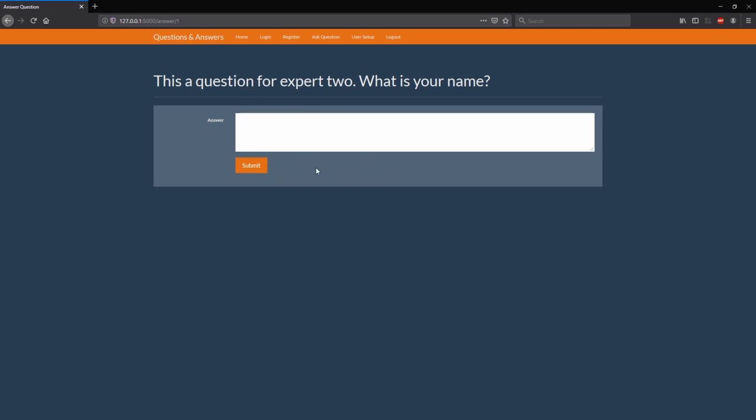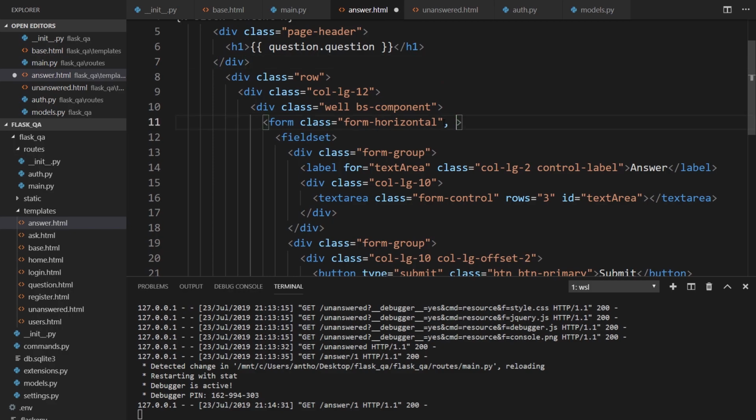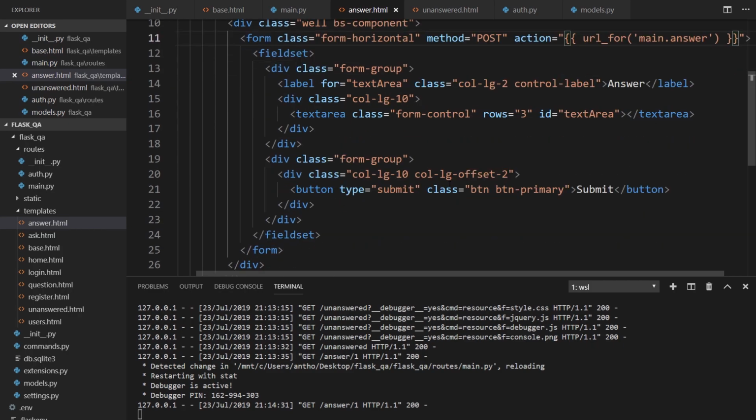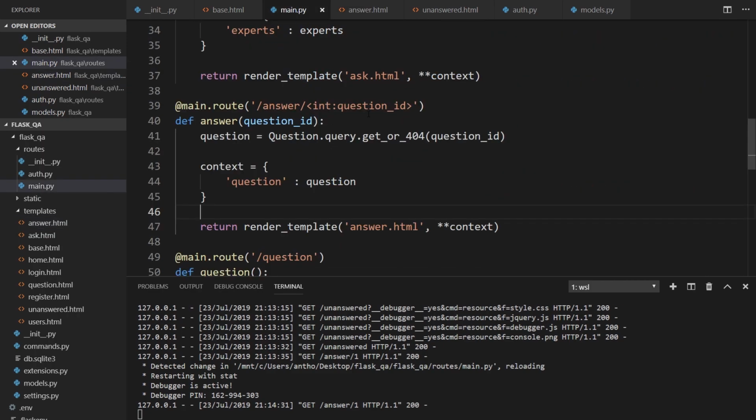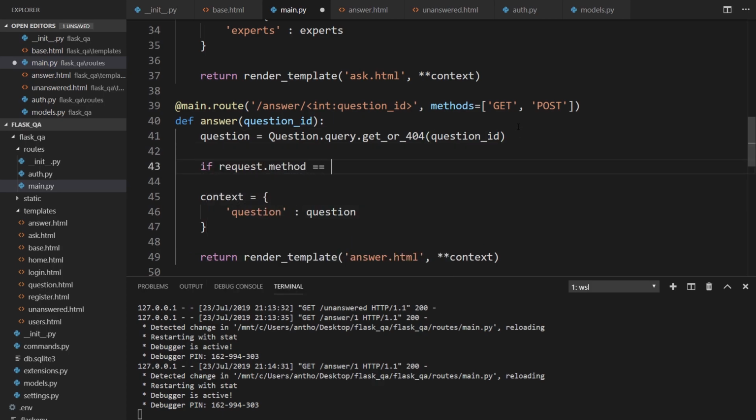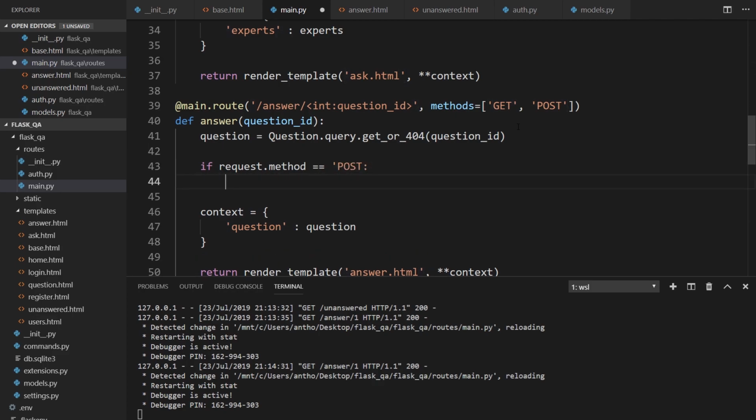Okay, so now we need to handle the form. So this will be method posts, and the action will be URL for main answer. And this will be answer for the actual text. So now let's go back to main. We'll allow this to be for both get requests and post requests. So we'll say if request method equals post, what we'll do is we'll set the answer text equal to request form and then answer. And then we'll go ahead and save this.